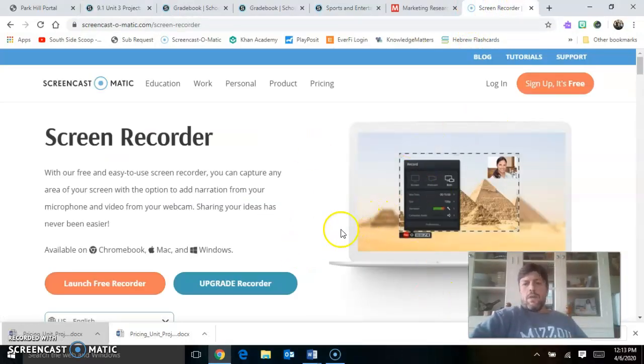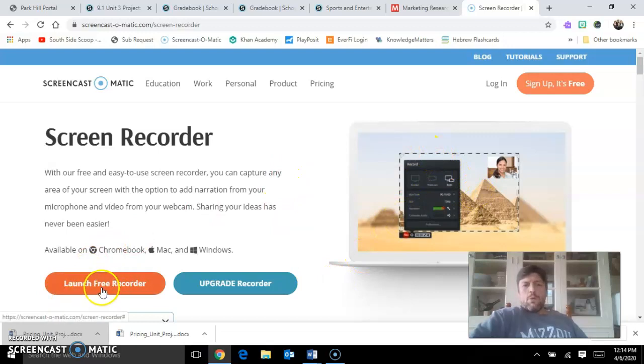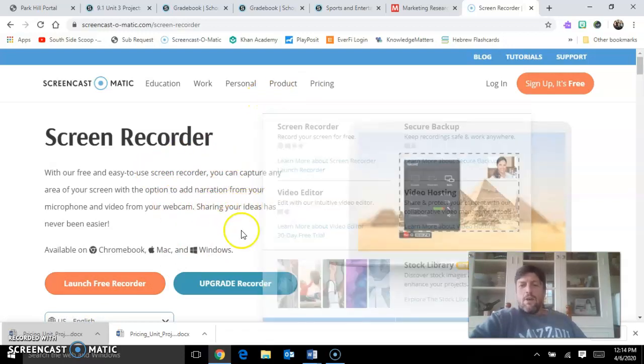Once you're here, this is pretty easy to use. When you launch this free recorder, it's free for 15 minutes, so you've got to make sure you're under 15 minutes. As a teacher, I find that a good limit, by the way, because I'll just get off on a tangent and start talking if I don't watch myself. It will knock you off if you try to go over, and you're going to go through your presentation explaining the cost, the competition, the marketing strategy, all that stuff.